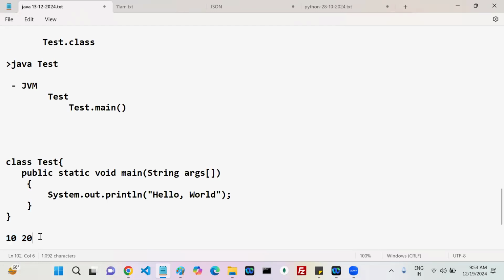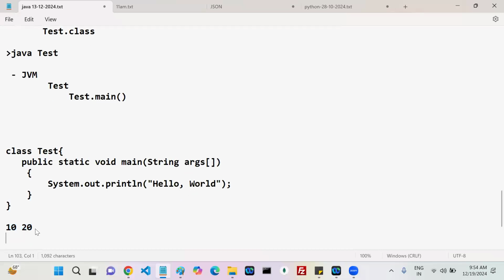But these values are with me. So the first thing is, can you give these values to the JVM? Can you ask my JVM to pass the data to the main method? Is that the only way or not? Yes or no? So how can we give this data to the main method?